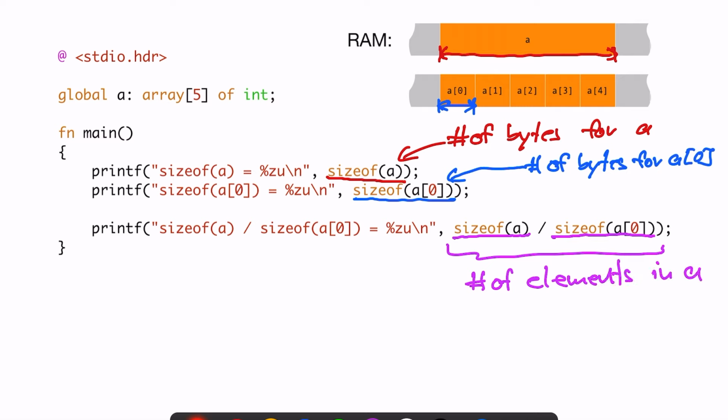Now on my machine, sizeof A is 20. The sizeof A[0] is 4. Here, by the way, I also could use A[1], A[2], A[3], A[4], because every element of the array has the same size. But A[0] is a sure thing, because an array always has at least one element. So it always works with A[0]. That means down here I basically have 20 divided by 4, which is 5.